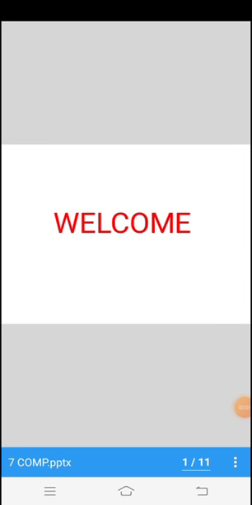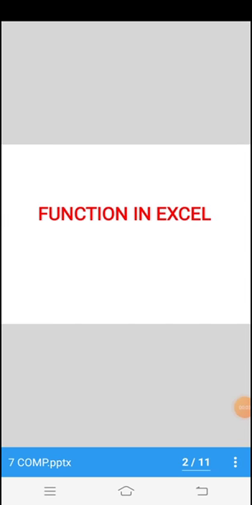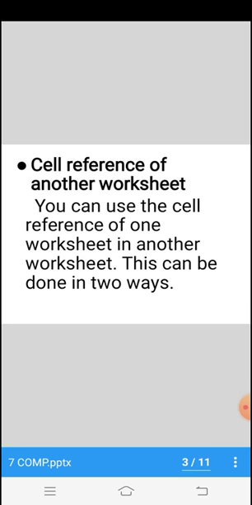Hello everyone, welcome. Today we are going to read function in Excel. Cell reference of another worksheet. You can use the cell reference of one worksheet in another worksheet. This can be done in two ways. This means we can use another worksheet which we have made earlier in our present worksheet.